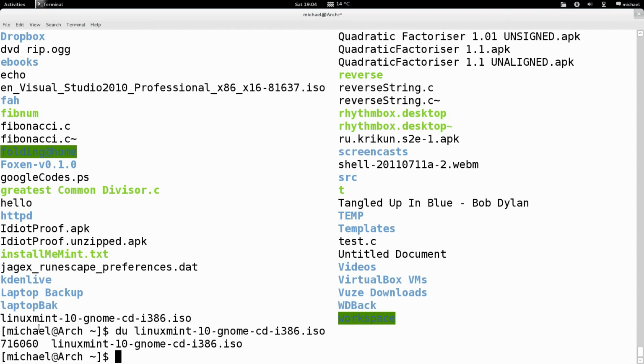So this is 716,000 kilobytes, which is 716 megabytes of disk space, which, yep, it's reasonable. I'm not going to delete it.